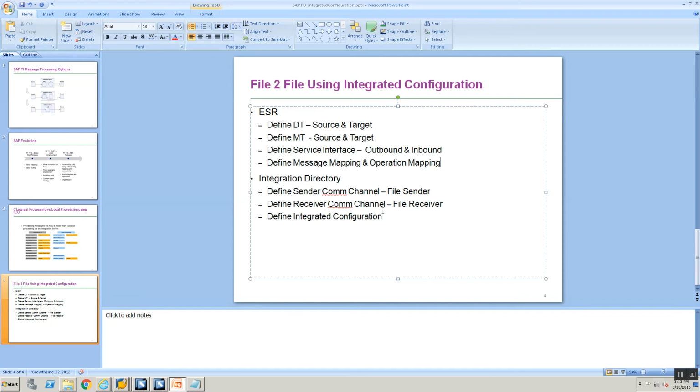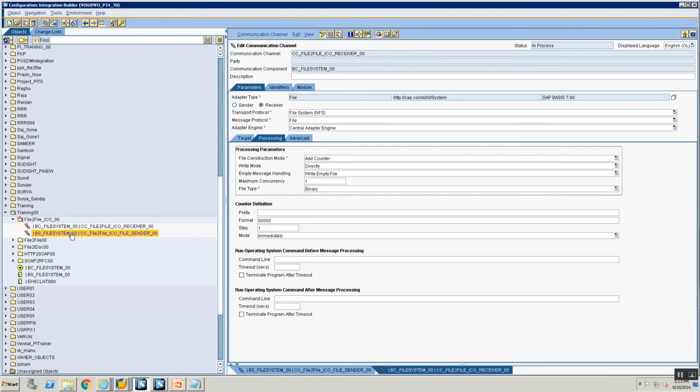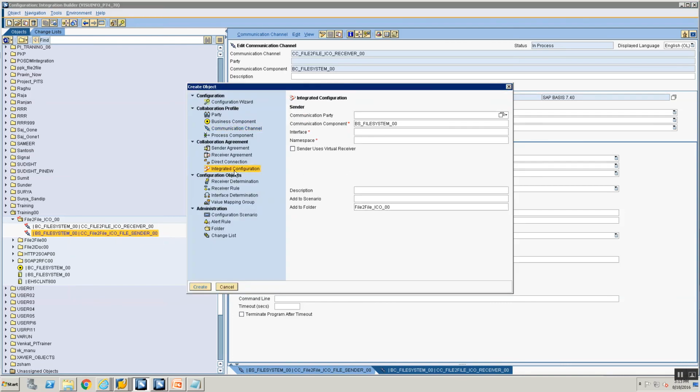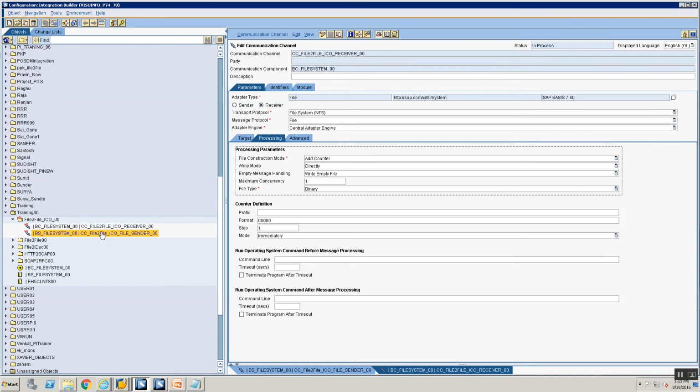The file sender channel has been defined, the file receiver channel has been defined. Previously, you would have defined a sender agreement next, and then the receiver determination, interface determination, and receiver agreement. Now, what we are going to do is create an integrated configuration. So how do I create an integrated configuration?